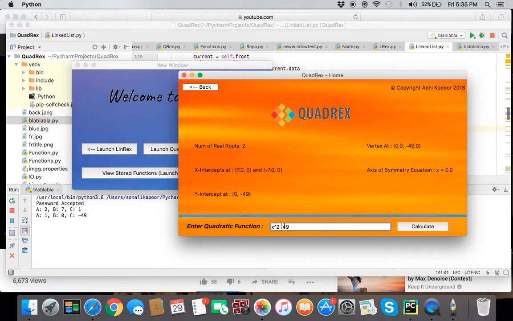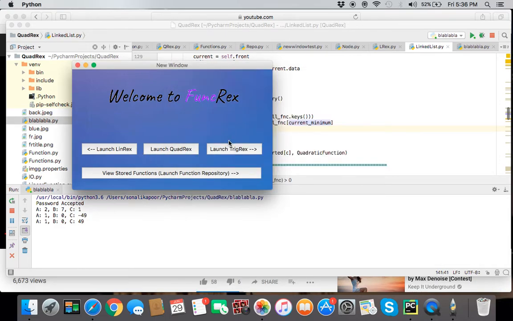Also, if you put a function which does not have real roots, like this one for example, then it'll give you an error because this function does not have any real roots. So that's how QuadRex works. The other two are very similar. It's for different types of functions though.